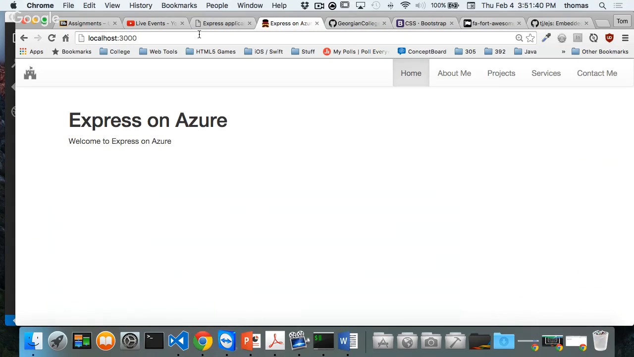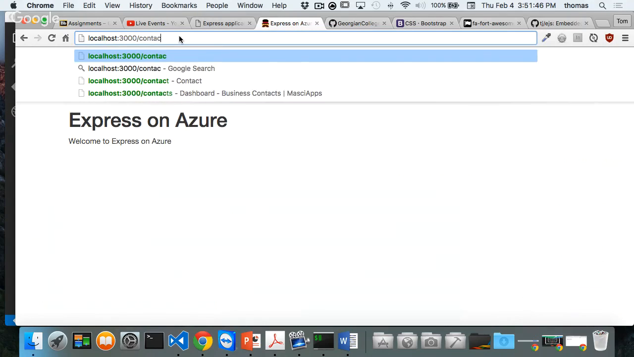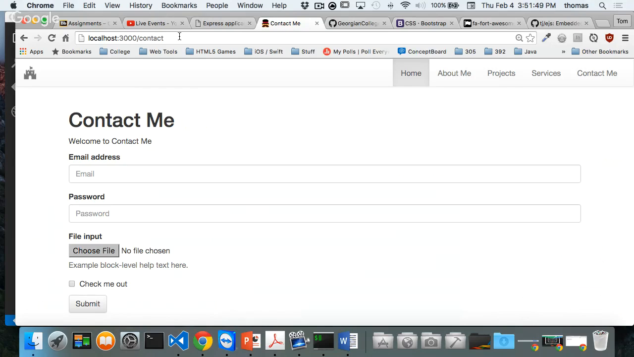Press on Azure. I can't click these links because my nav bar doesn't work, but I'm going to physically put it in here into the title. So I'm going to say contact, and now I got a contact page, right? Lickety split.